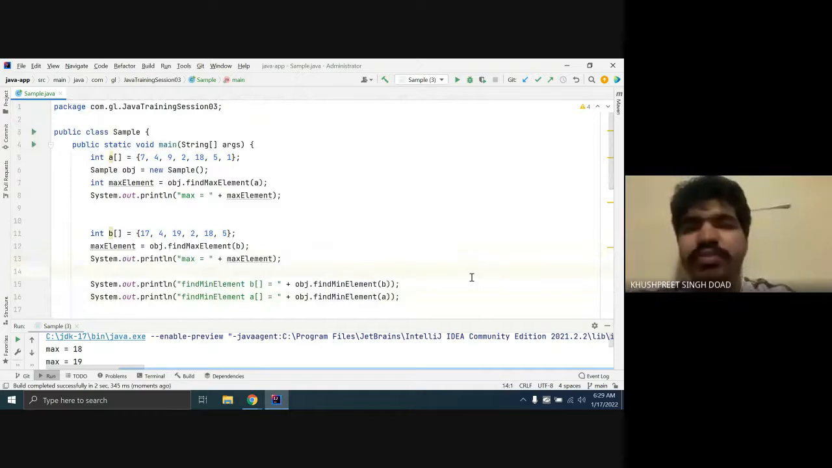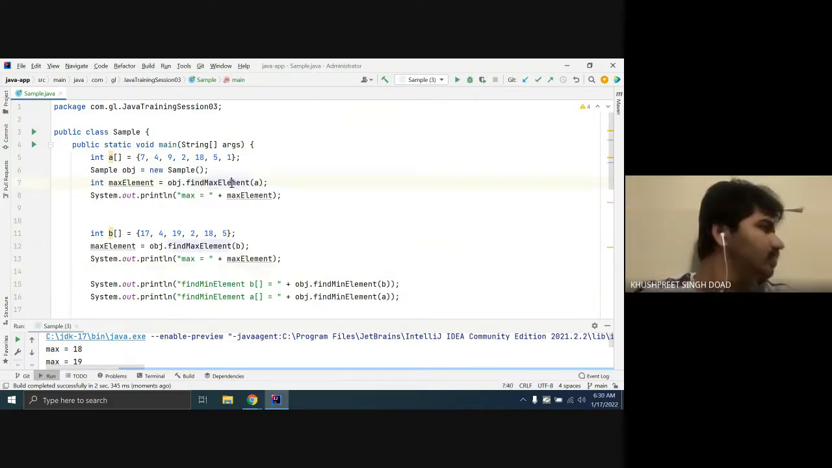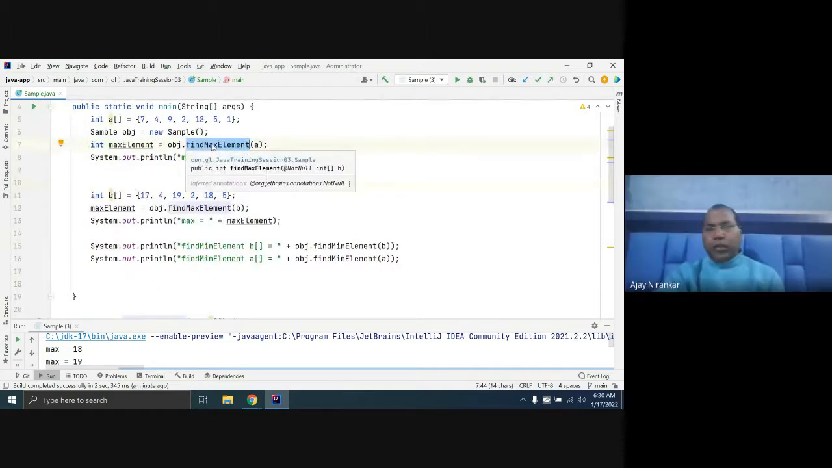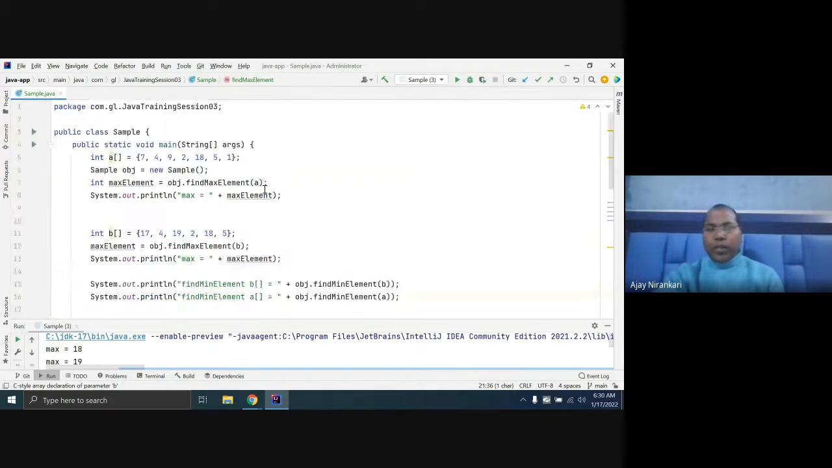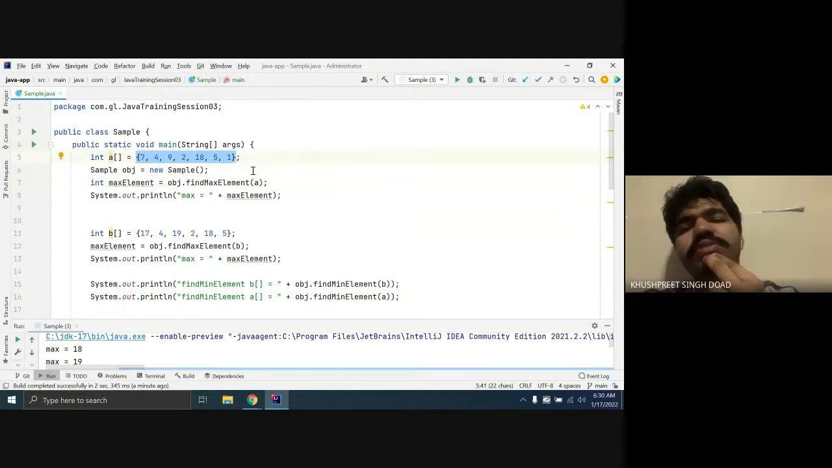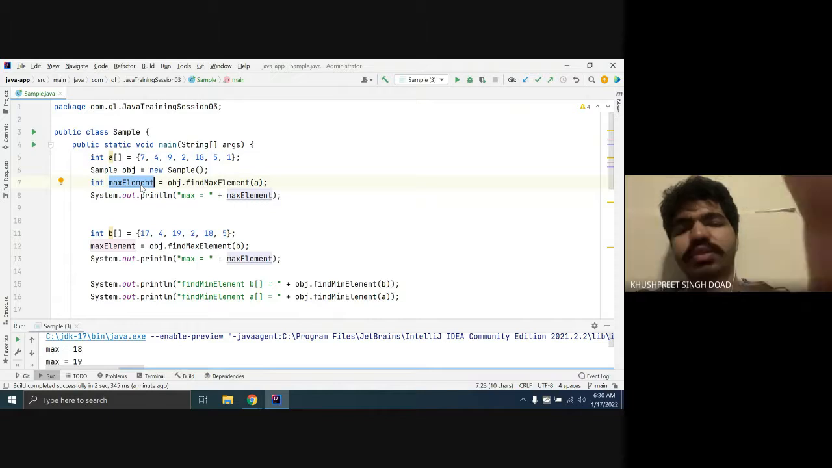Sir, in line 7 we wrote int max element is object dot find max element a. So it means you are invoking the find max element method, and this method expects you to pass an array object, right? So we have to pass a here as the array object. We pass array a and we get the max element. So why are we writing the method again?